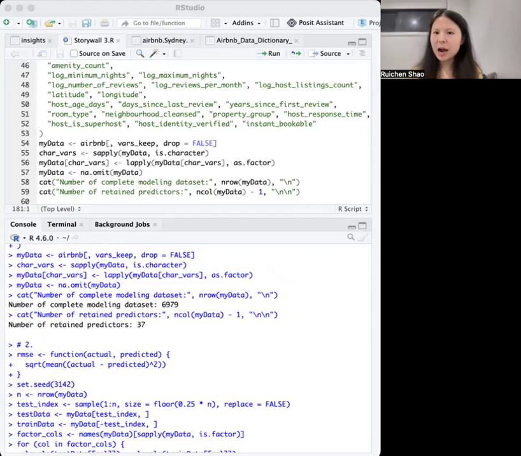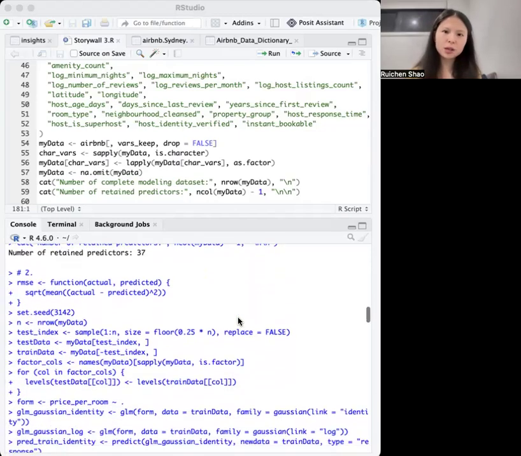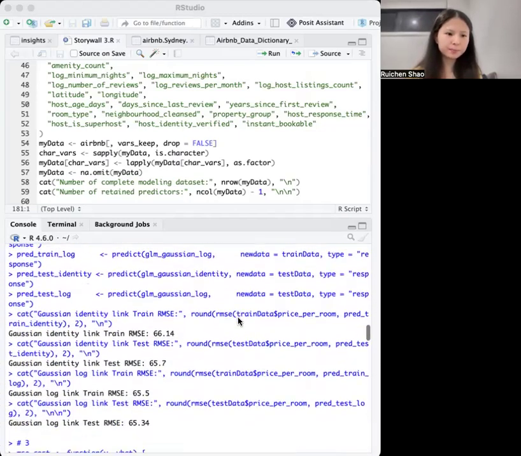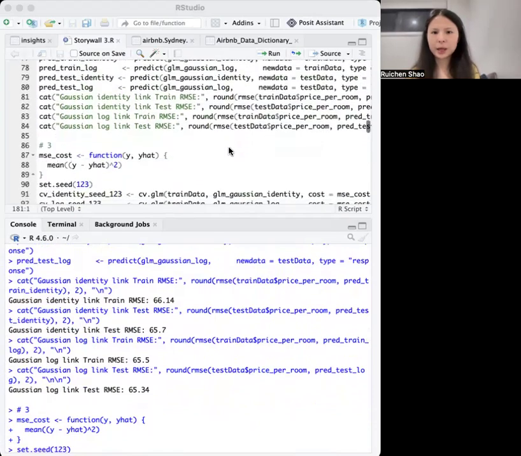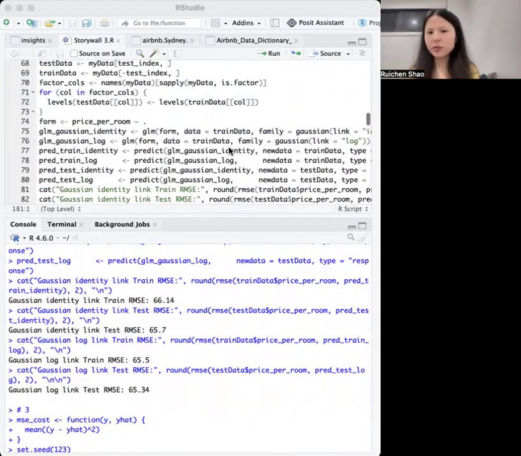For question two, I split the data into the training and the test set. Also, I aligned the factor levels in the test set with those in the training set to prevent errors during the predictions. And I fitted two Gaussian models. The first one is the Gaussian identity link. It is standard linear regression. And finally, I got the training RMSE equals 66.14 and the test RMSE equals 65.7.